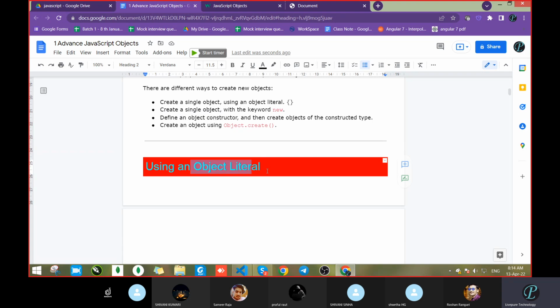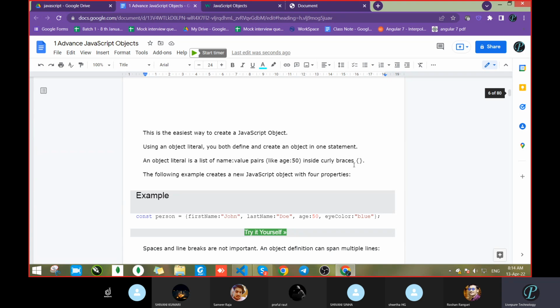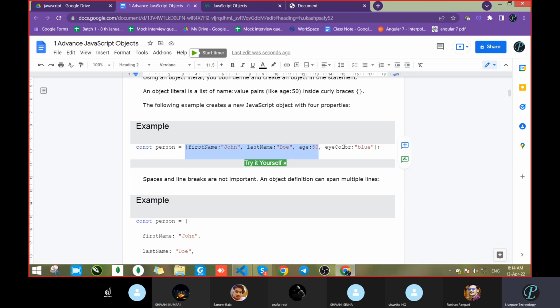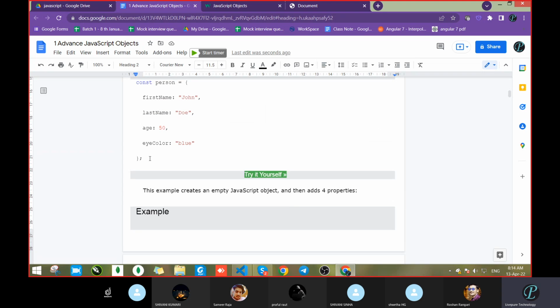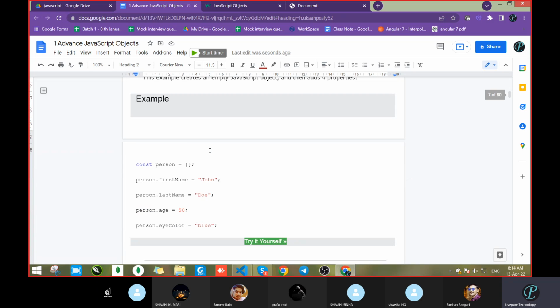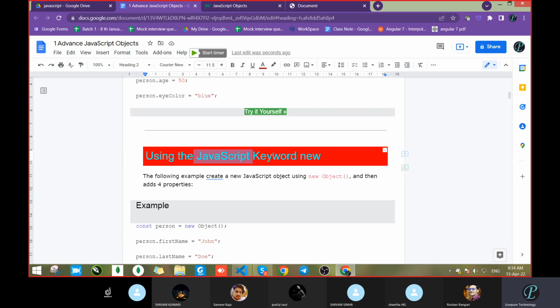So using an object literal, what is that? With the help of curly brackets. We do not want more explanation of these things. With the help of this we can create, and here we passed all the data. Go next, using the JavaScript keyword new.